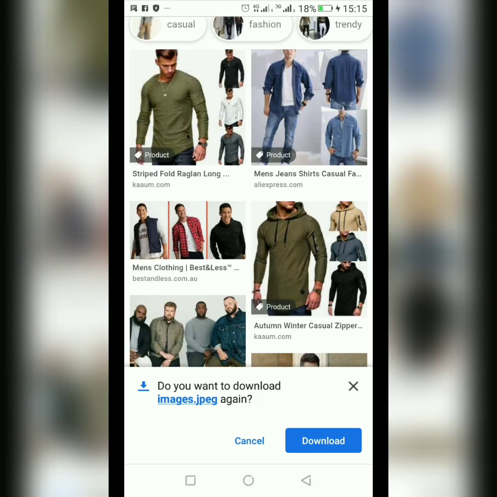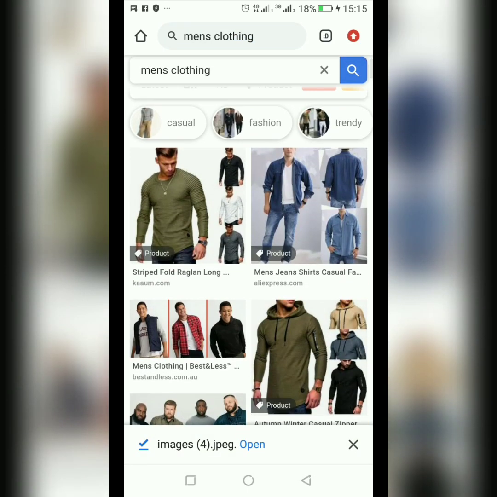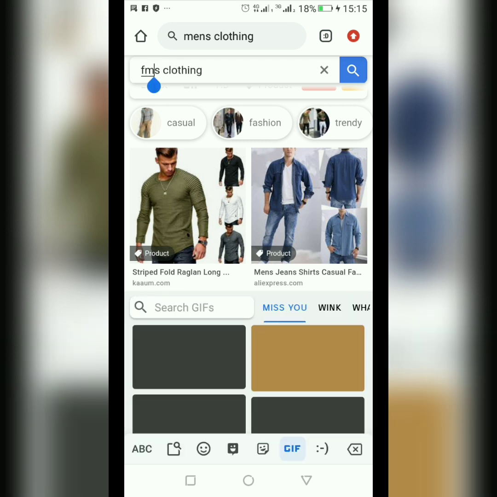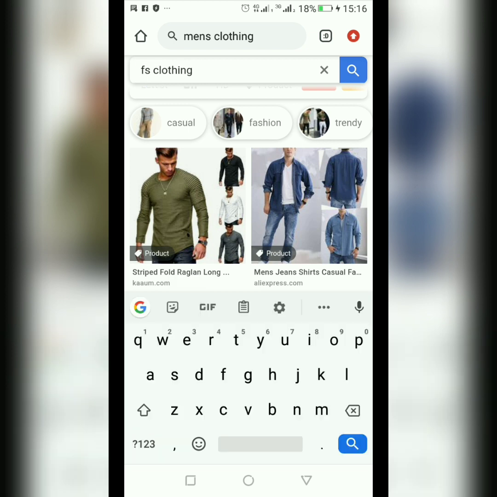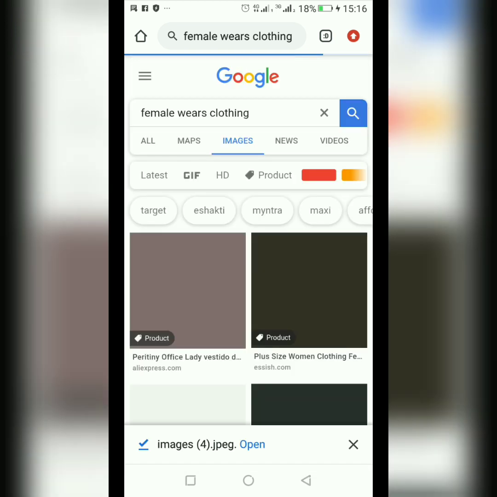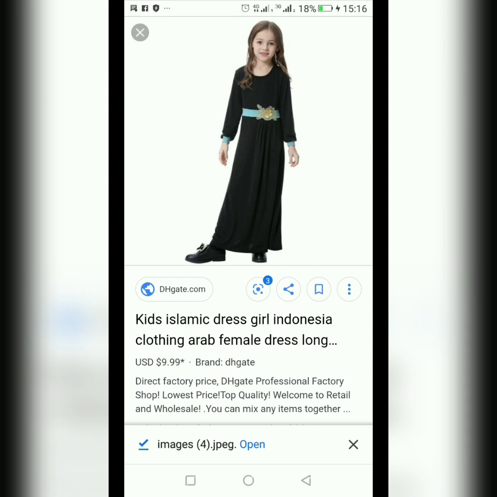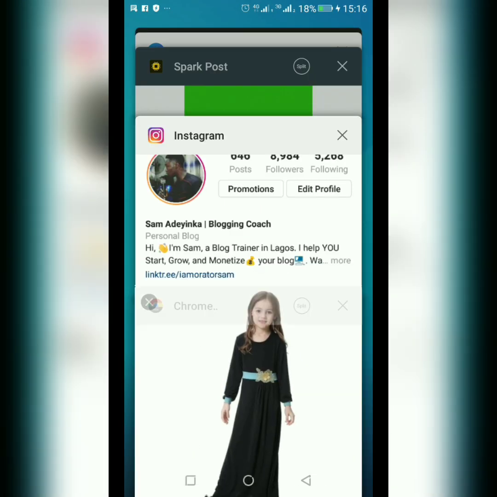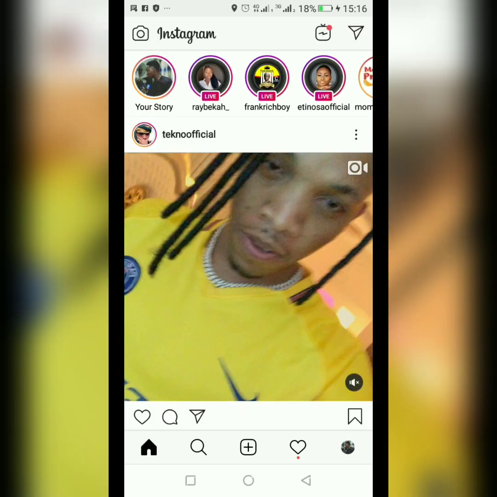All right, so we have that, and we could also do female wears. All right, now this stuff is really simple. It's really simple. So you could get this and download this also. All right, so that's that.